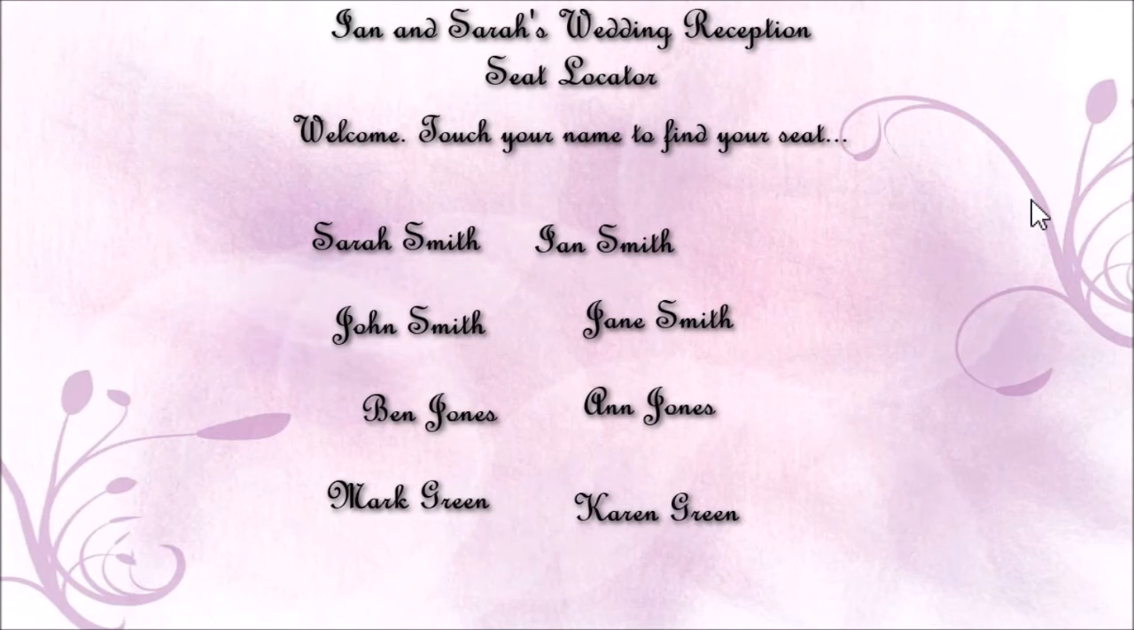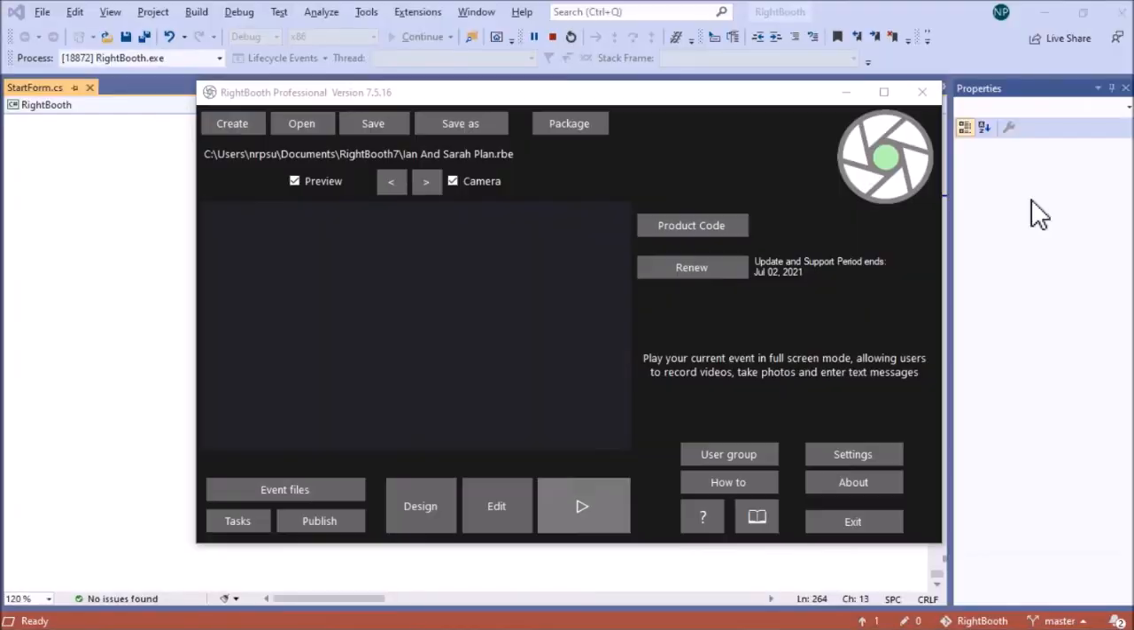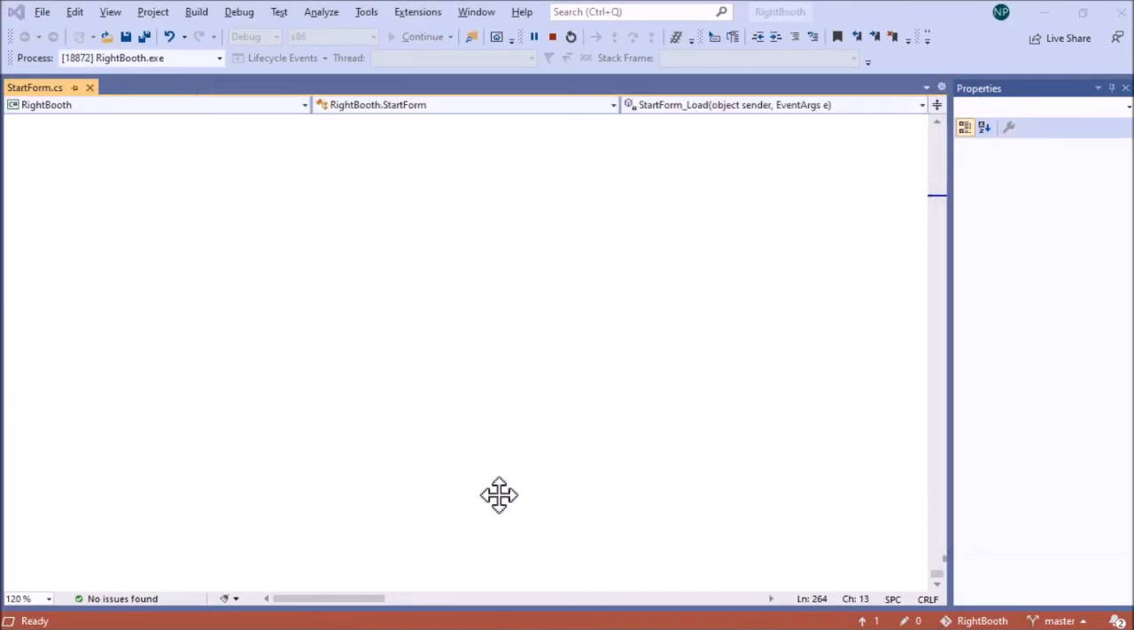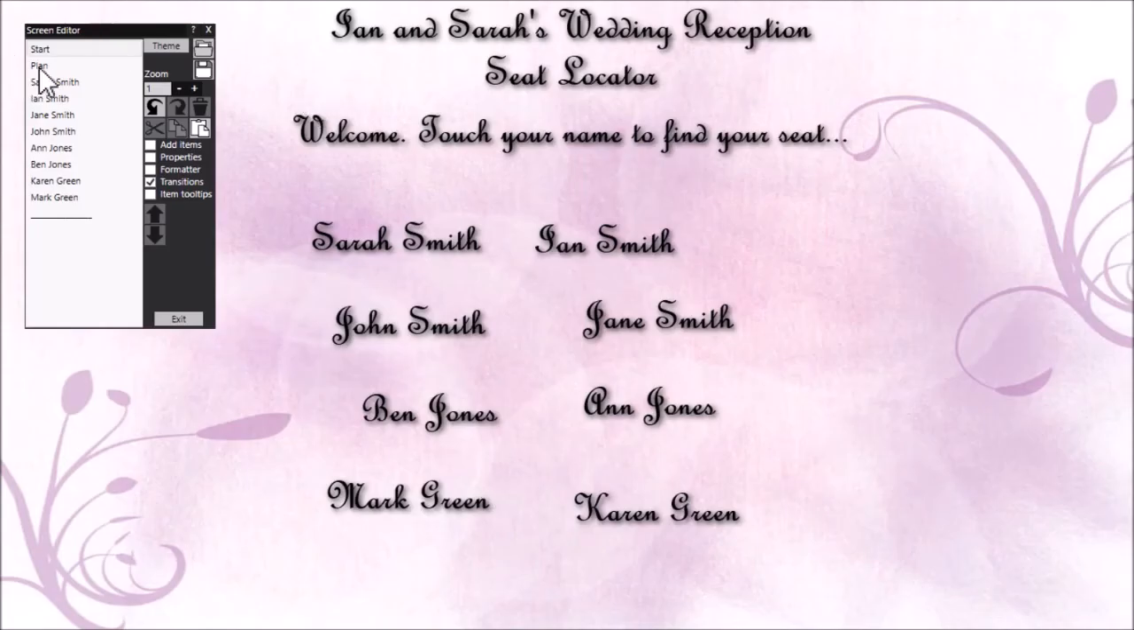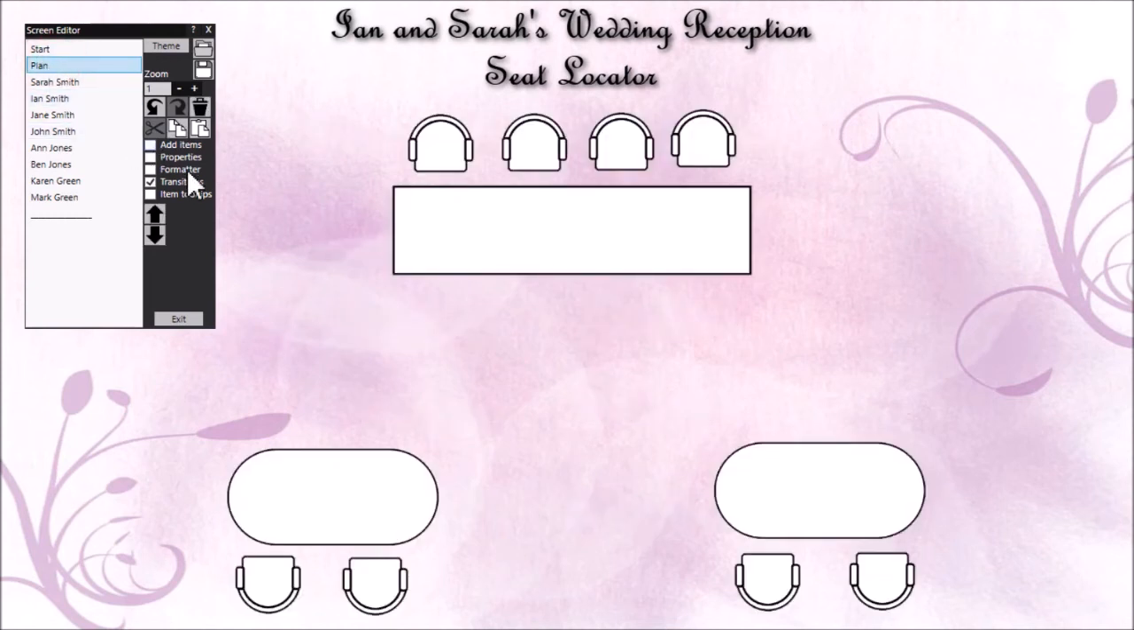But what would happen if we suddenly had a new guest to add? Let's take a look at what you might do there. So I'm going to escape and back into the editor. So we still have the plan screen. Now the planner has got all these elements separately. That's good because it allows us to add more stuff here.